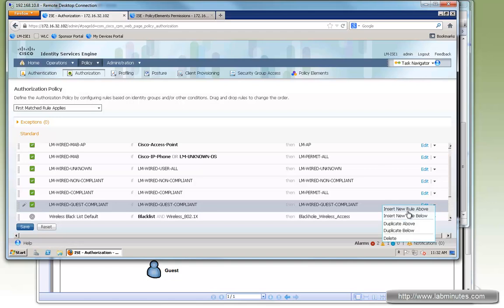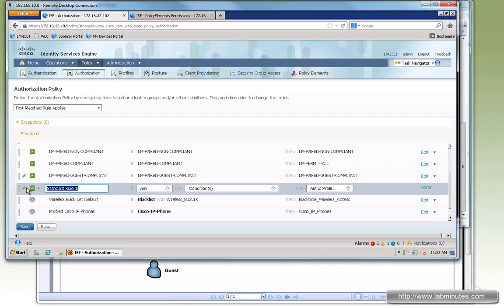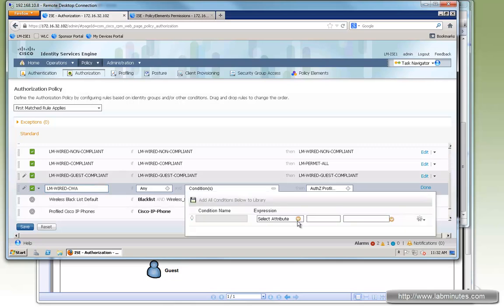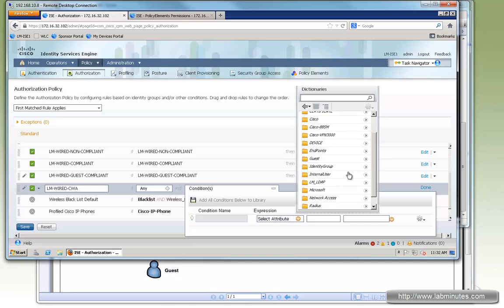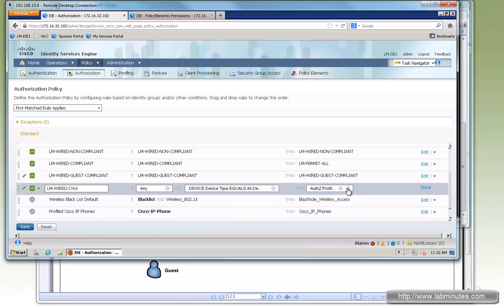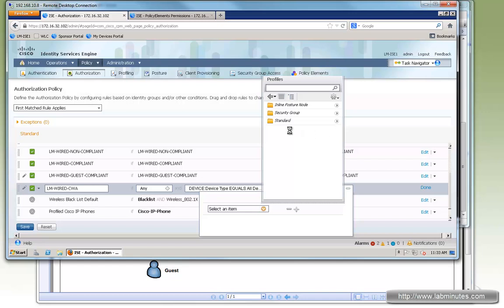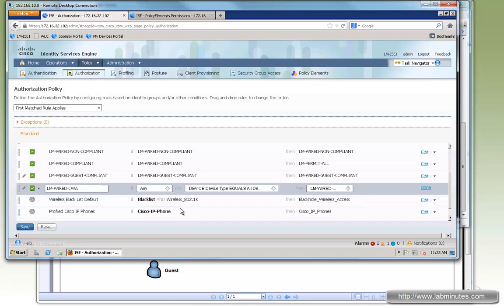Then we'll add one more. This is for our catch-all login page, for CWA, so let's call it LM wired CWA. For the condition, we're just going to look for authentication that's coming from the switch, so device type equals switch, and then we'll give them the wired CWA authorization profile.